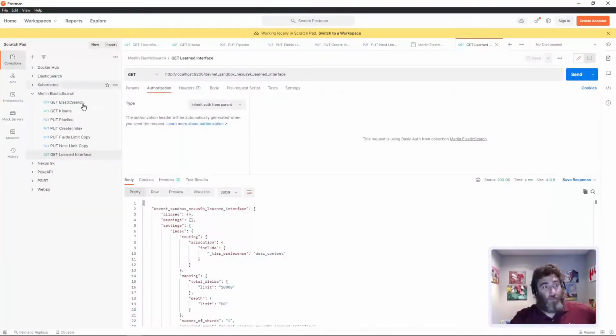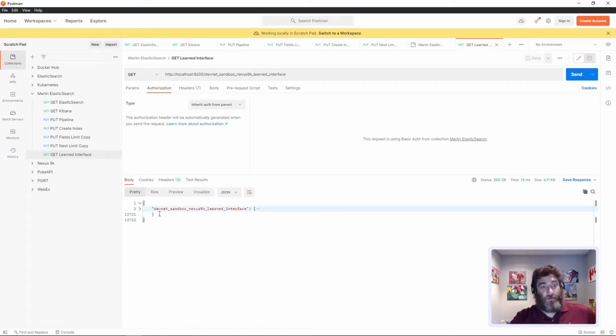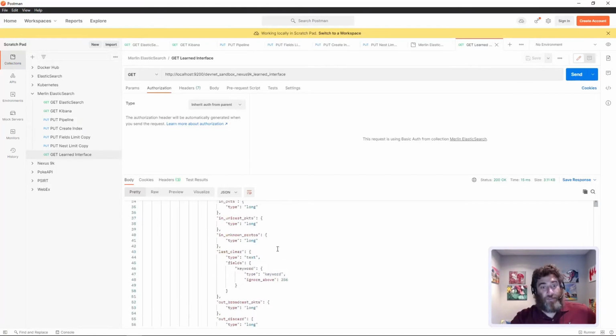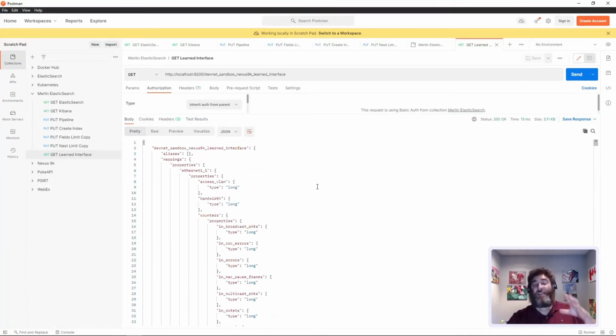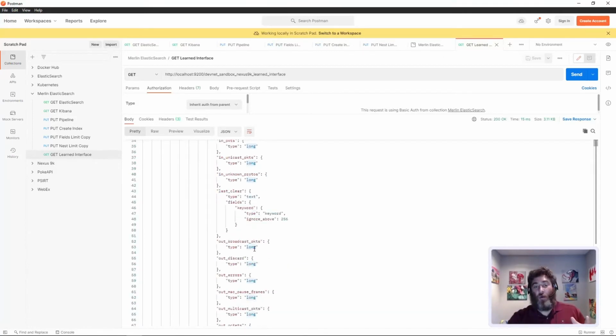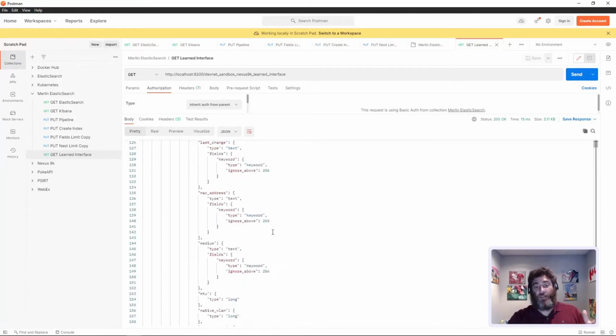Okay, let's go see. Is it there? We're going to take that string and jump into Postman. And this is learned interface. So if I do this now, you can see here that learned interface has, it's all there. And now we have to be very careful and pay close attention. This is the schema of this index. See, it's not data in here, it's the type of long or keyword, or there's probably Boolean, an integer.